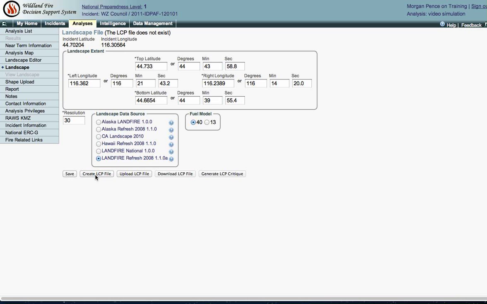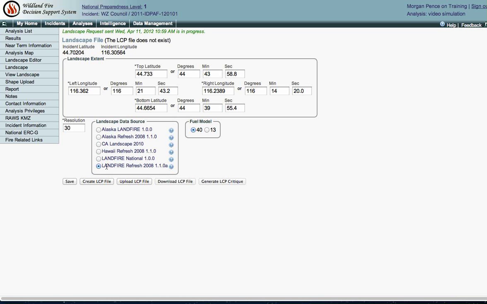LCP File button. You will initially notice a green message at the top of the screen indicating your request is in progress. If you have a red error message, your landscape extent may be too big or have no data, for example, if it were in an ocean. It will take a few moments to a few minutes for the landscape file to be created. The larger the landscape and the smaller the cell resolution, the longer it will take.